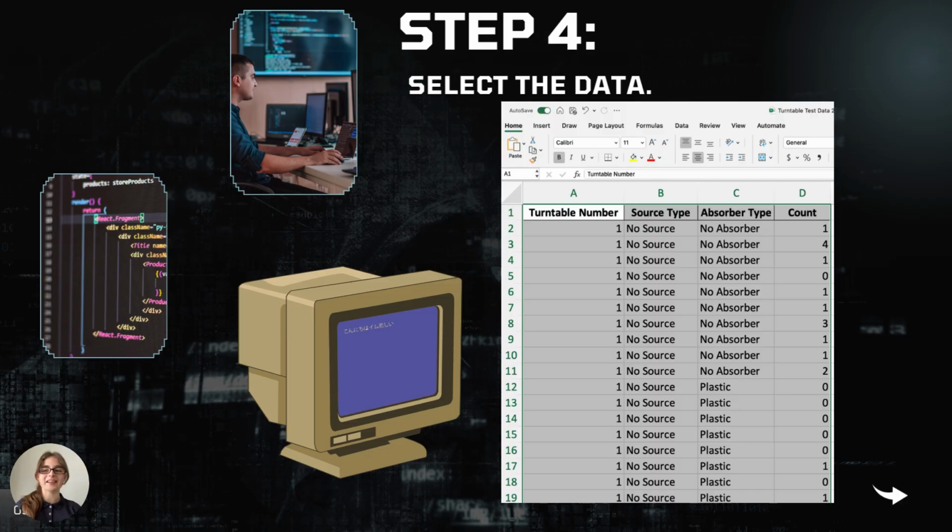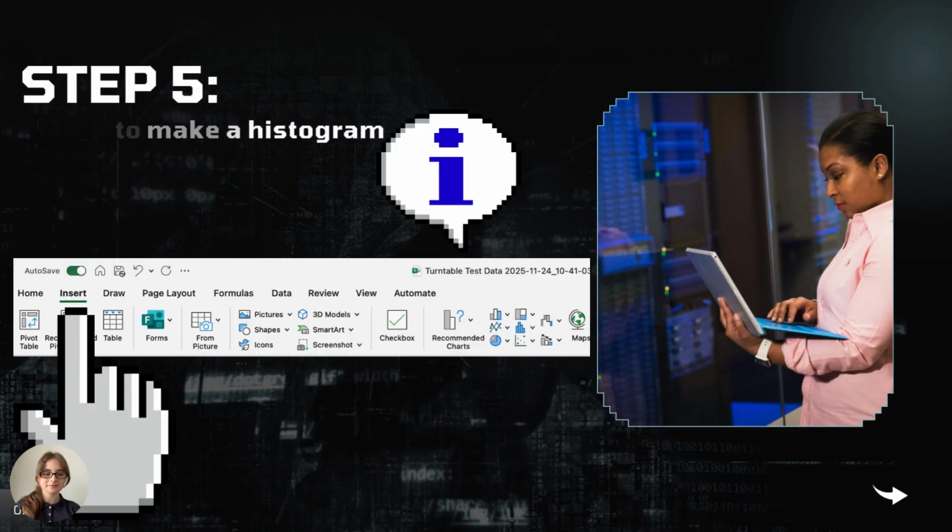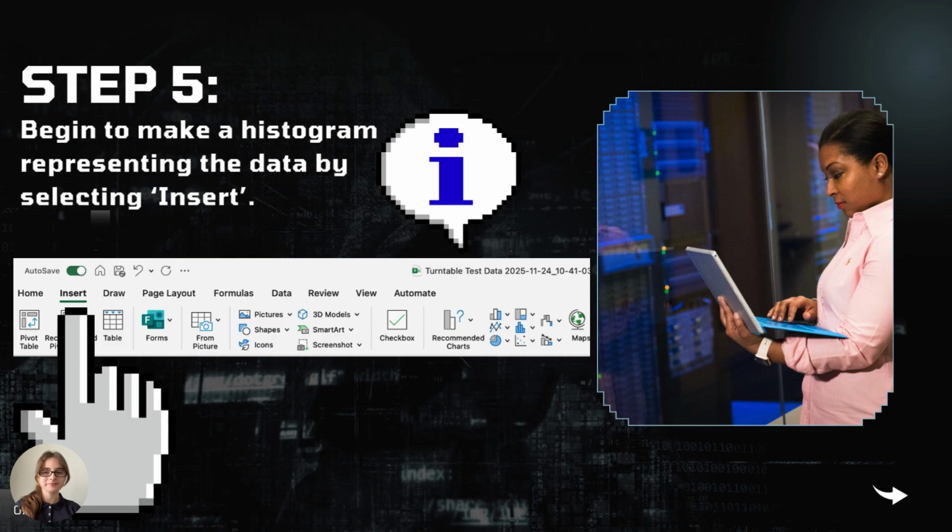Click and drag to highlight all the data you want to include in your histogram. Make sure to include the column headers. Go to the Insert tab on the Excel ribbon. This is where you can create charts and graphs.